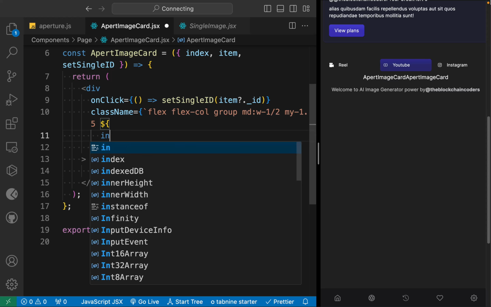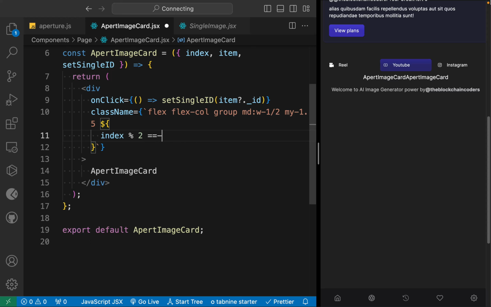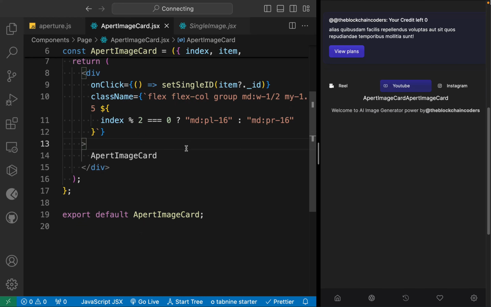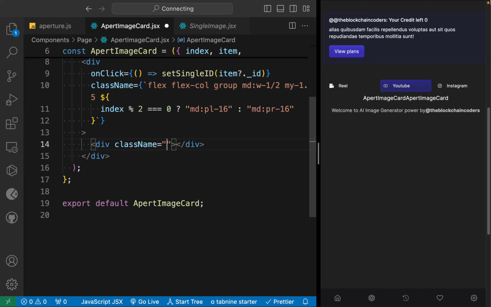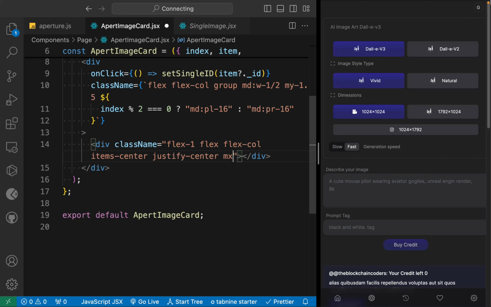We'll say if index, we'll give the percentage, and if it's equal to 0, remainder. So when we're going to do the division, and if it's 0, then we have to apply this class. Margin on the medium screen will say padding left 16, else we can say padding right 16. Perfect. Now inside that we'll take a div. It will have a class called flex-1, flex col, items center, justify center. It will have a max 1.5.